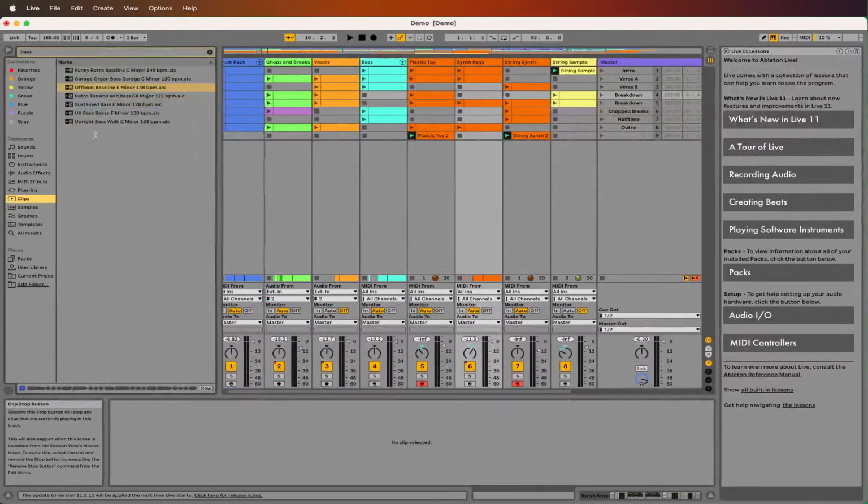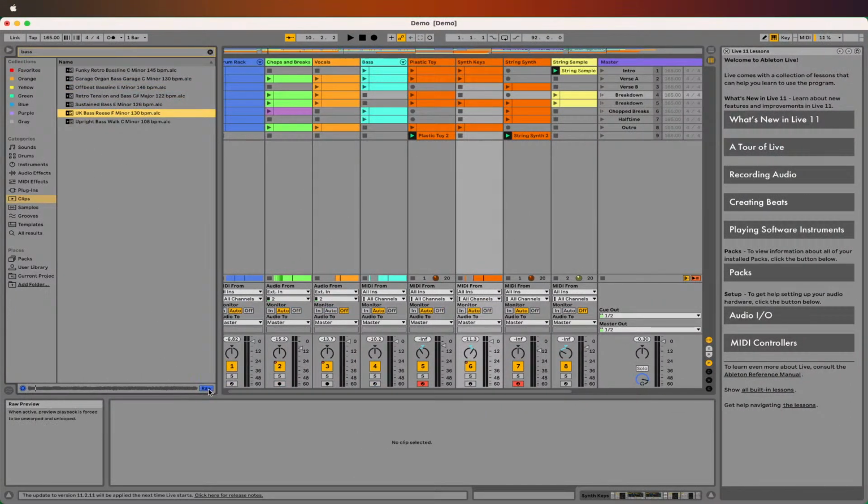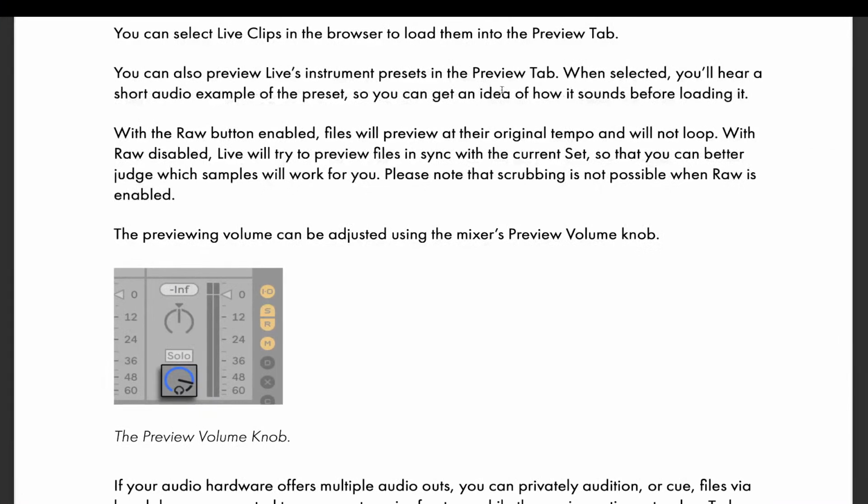Huh. So RAW. So it won't loop, it said. And you can't scrub. You turn it off, and then it will loop, and you can scrub. I did not know that. That's cool. I wish there was a way to just make it stop. I guess you could hit RAW, but with RAW disabled, okay. It's cool.